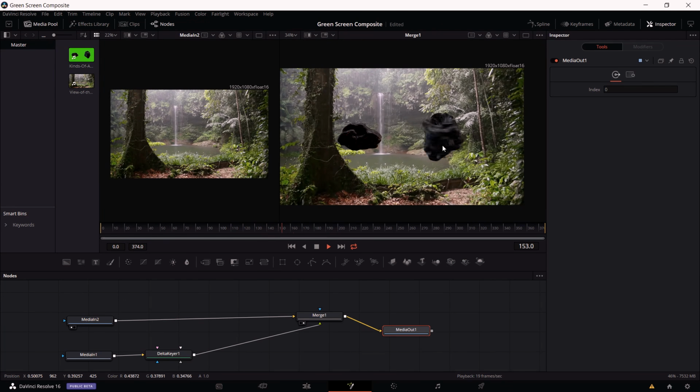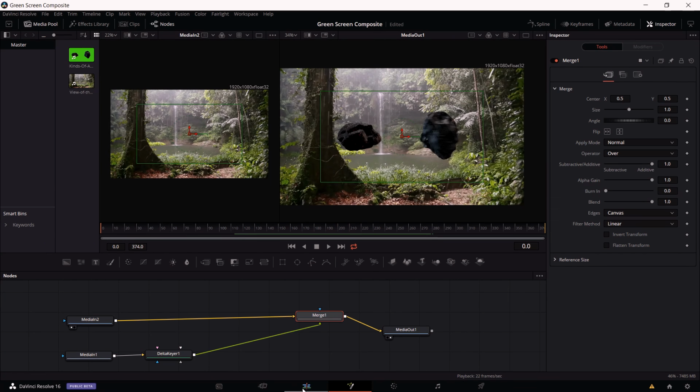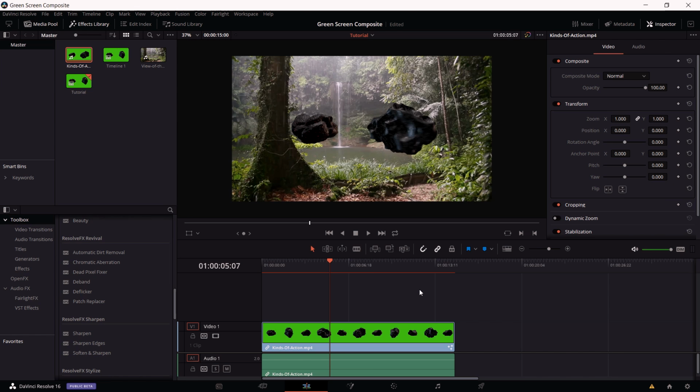The rocks are still spinning there, so this is a composition of two different shots. And if we go back over to the edit tab, we'll be able to see that these changes are reflected across the project. And this is what you would get with your final video export. So that's the gist of how you do a delta key green screen inside of DaVinci Resolve 16, replacing the background with a completely new one.